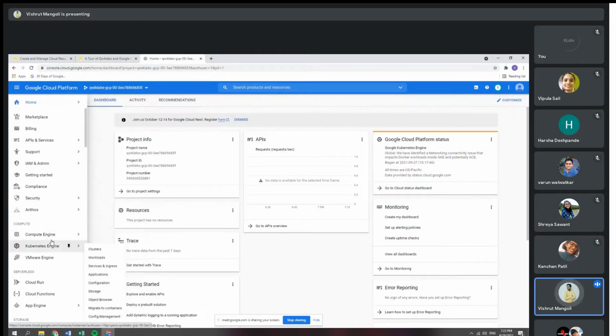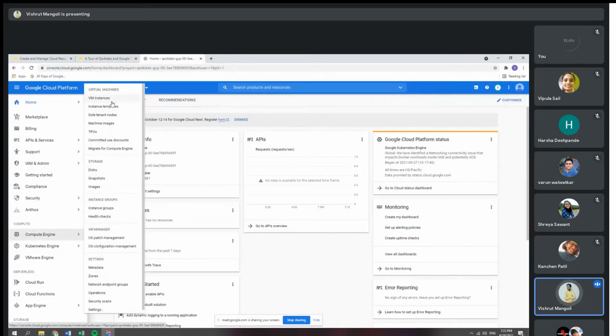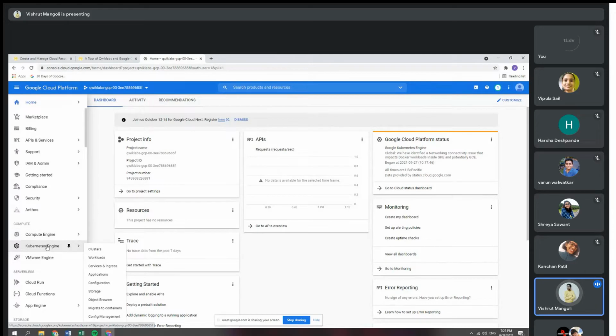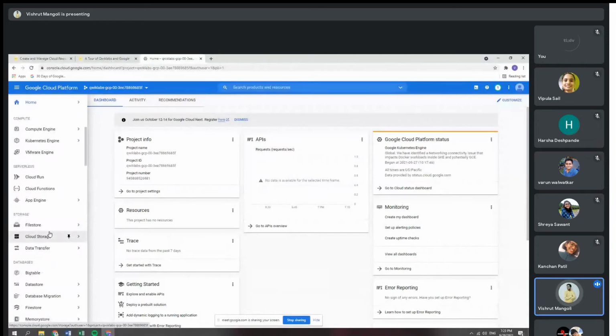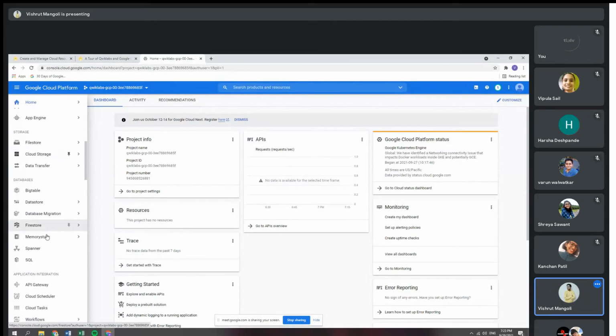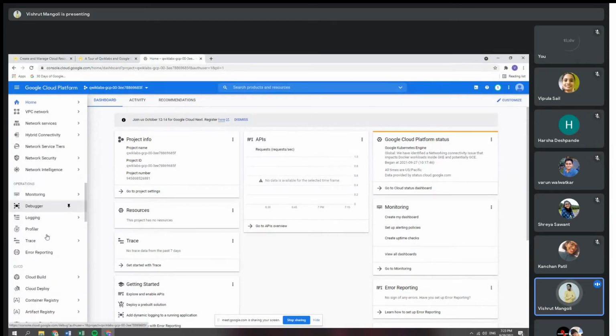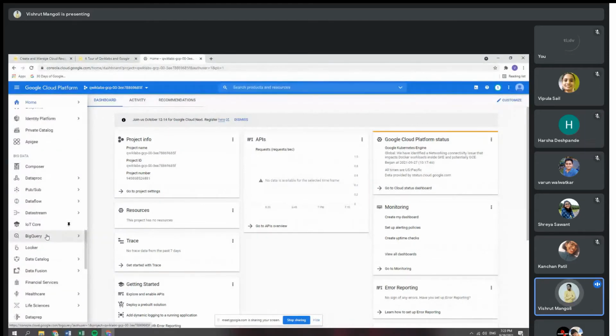And coming to compute, in compute you can create virtual machines. In Kubernetes Engine you can create clusters. In VMware you can create VMware machines, and so on and so forth. Using cloud storage you can store the data on the cloud. So these are all the main services that they have on cloud.